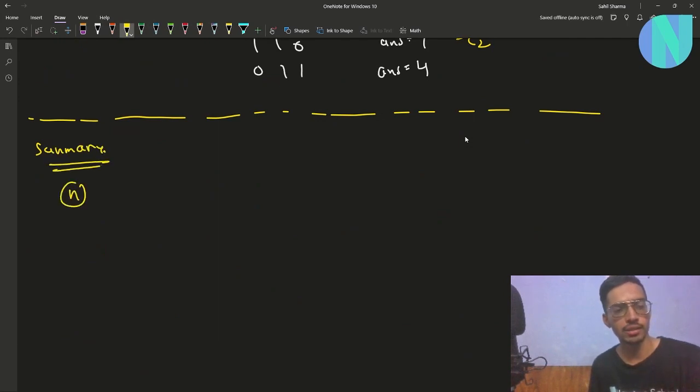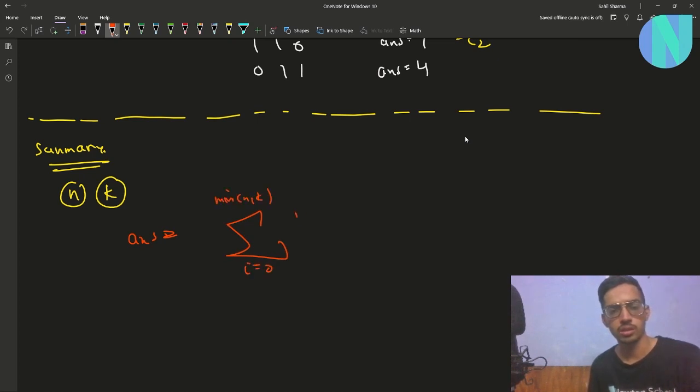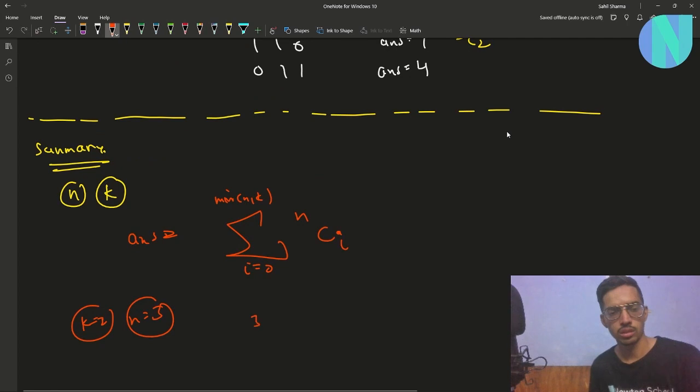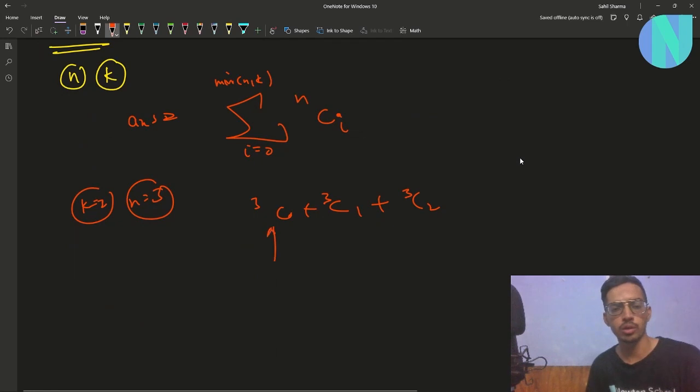that if your number of rounds is n and you can do k flips, then your answer is the summation of i going from 0 to minimum of n comma k, nCi, right? For example, if your k is equal to 2 and your n is equal to 3, then your answer is 3C0 plus 3C1 plus 3C2. That is, you change 0 outcomes, you change 1 outcome, and then you change 2 outcomes, right? So that will be your answer.